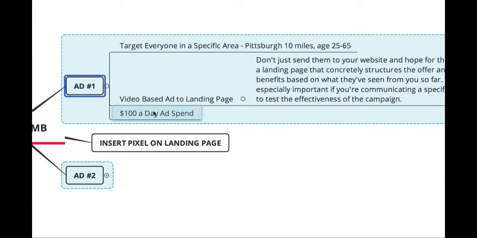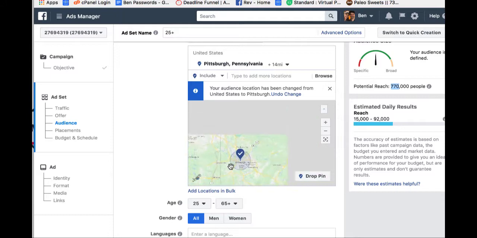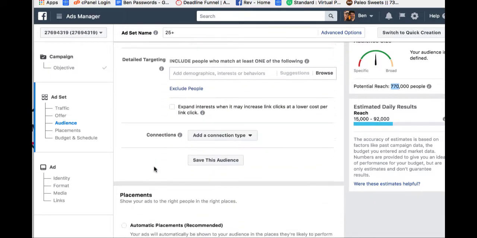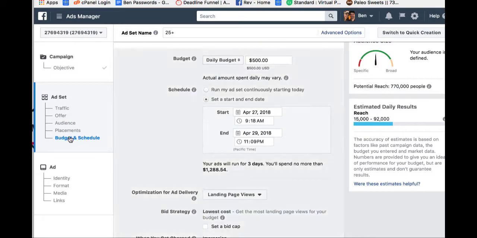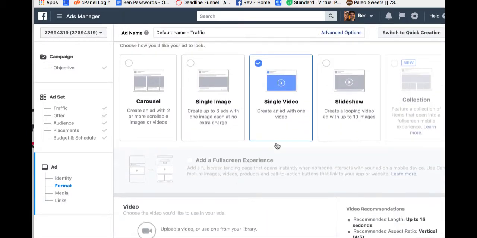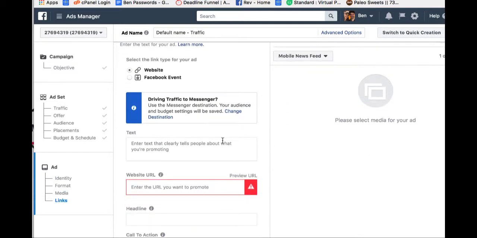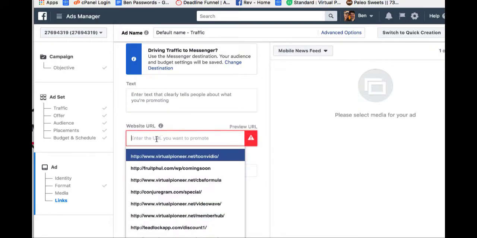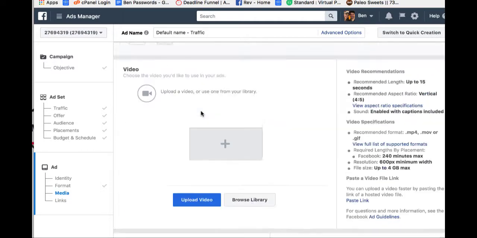And then you need to make sure that you're running it at $100 a day. So if we go down here to budget and schedule, make sure we have this at $100 a day for Facebook to really optimize it and use the data. Now, once you have that started, you uploaded your video here in the identity. You chose a single video. You uploaded your video here. You had a quick headline, and then this is the URL of the client here.